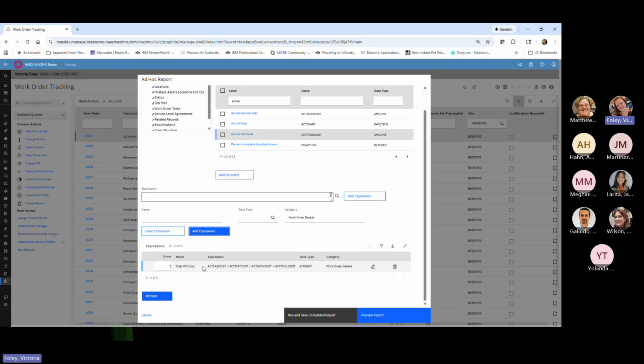And now we'll see this is the name of it, what our expression actually is. And when I come back in later, since I'm saving this, if I need to make any changes, I can come in and edit this. If I have multiple calculations or summarizations on a report, I can order them here. They're always going to get added to the last column of the report, but I can order them within themselves. And if I come back in later and decide that I don't want to see this anymore, I can remove it.